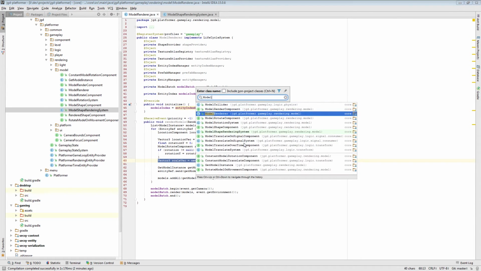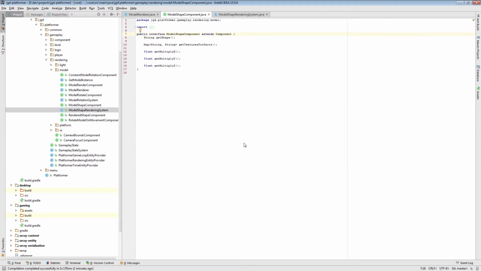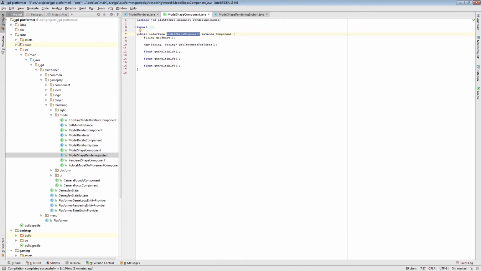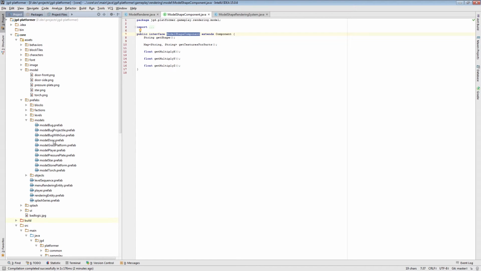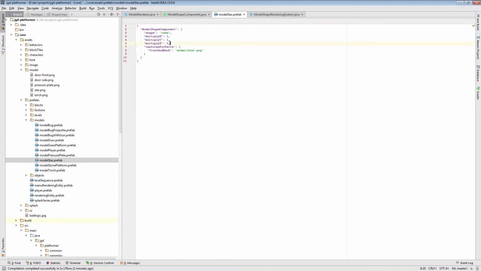So at the moment, if you remember the model shape component, which defines the model that is displayed. For example, let's say in here we have the models star. It specifies that its depth is 0 because we want a flat kind of star. It's using the cube model, cube shape. However, it's completely flattened in the Z axis. So this is very bad.